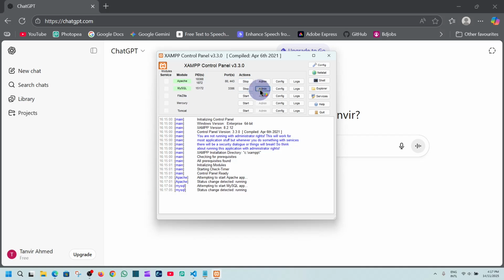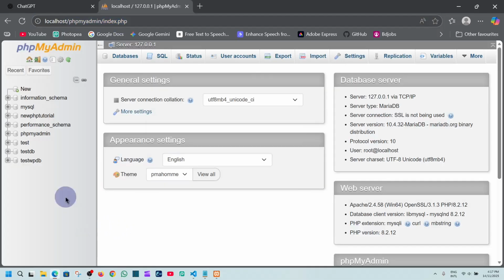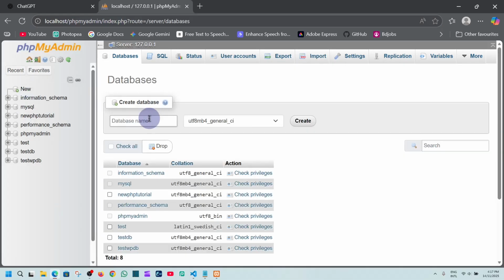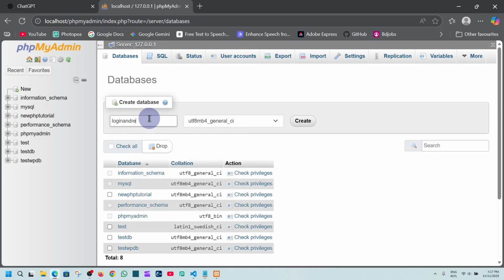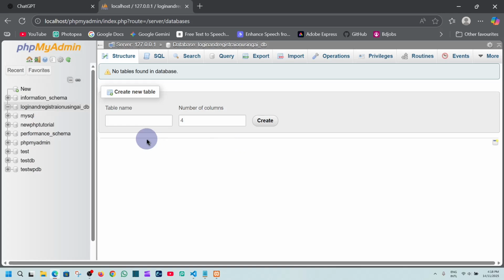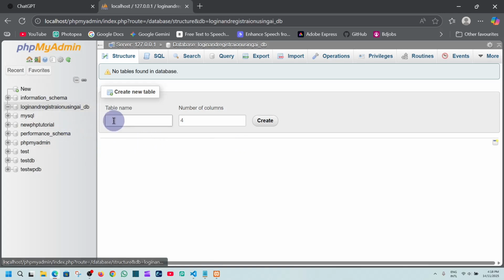Now you can click here on admin, or go to the browser and type localhost/phpMyAdmin. So currently we're in the control panel. Here I'm going to create a new database. Click here on New, and we'll name it login and registration using AI, with underscore db. Click create. You can see we got the database.